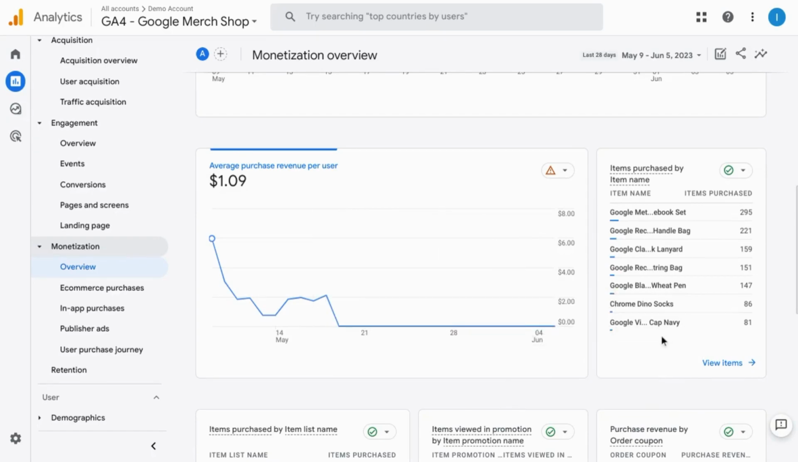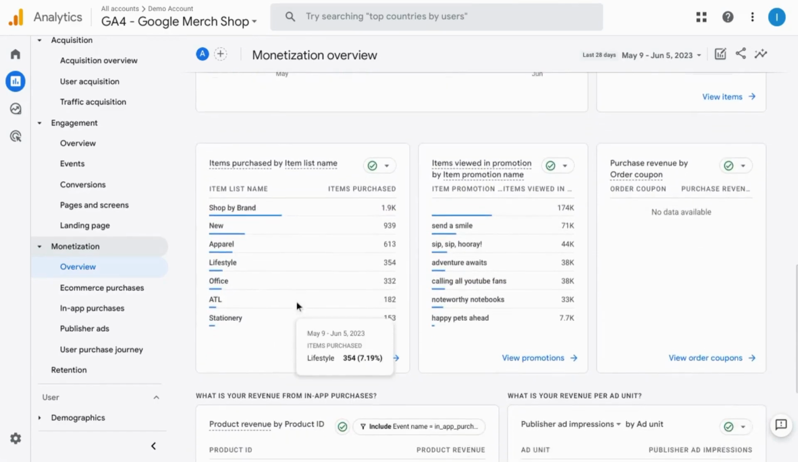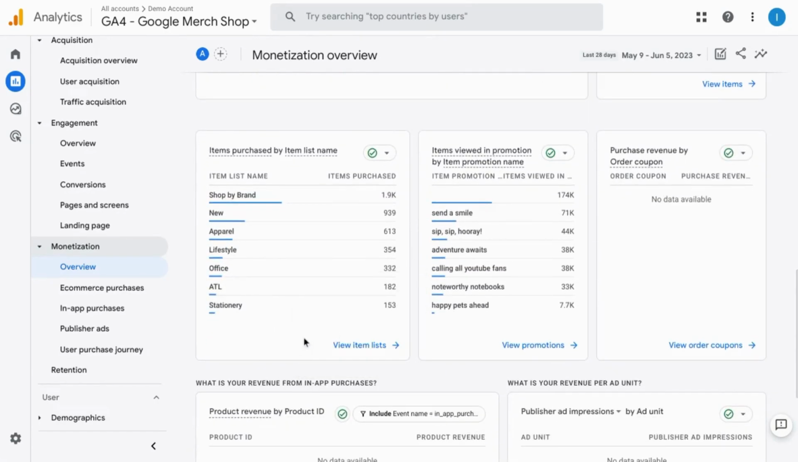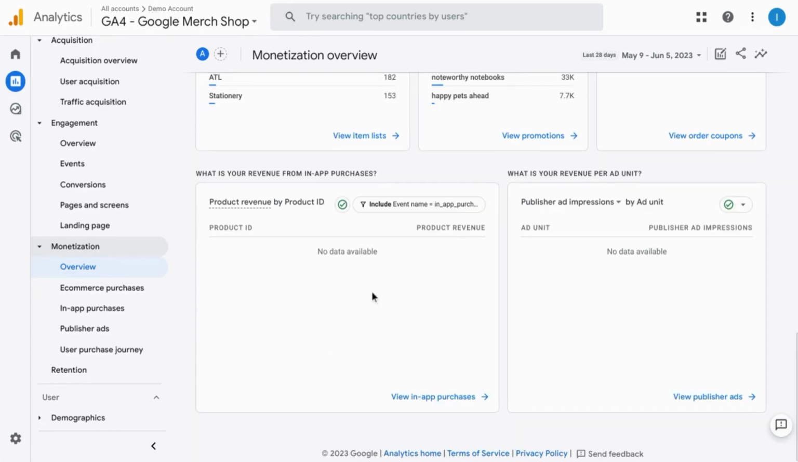You can see the most popular items that have been purchased. And then there's items purchased by item list name. So you can see the different types of product categories. There's items viewed in promotion by promotion name, purchase revenue by order coupon, and then there's a section for revenue from in-app purchases and ad units in your mobile app.